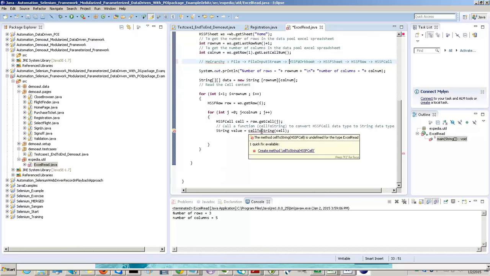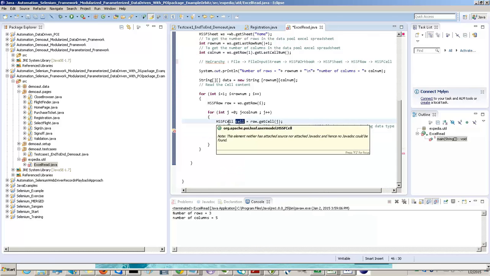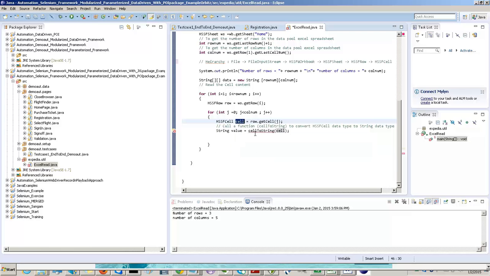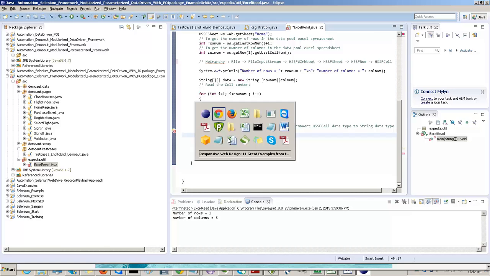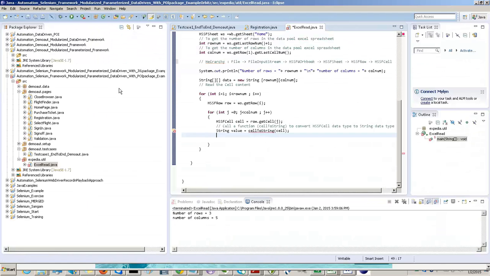Okay, so all we have to do is create this user defined function. All we have got is a cell, but the cell is of type HSSF cell, not a string. We cannot deal with other types unless it is a string. So we have to write our own function that converts cell to string. That we will do later. So right now, let's assume that this is ready, and we have got the string value of a given cell, for example, flight from or flight to. Now what we have to do?